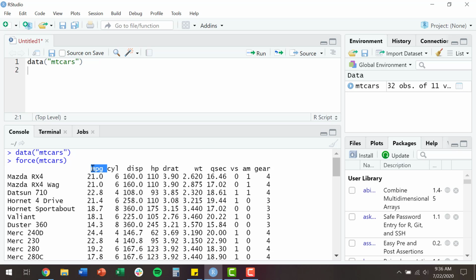MPG here is miles per gallon. Then we have this right here, CYL, which is the number of cylinders. DISP is the displacement in cubic inches. HP is gross horsepower. DRAT is the rear axle ratio. WT is the weight in thousands of pounds. QSEC is quarter mile time.